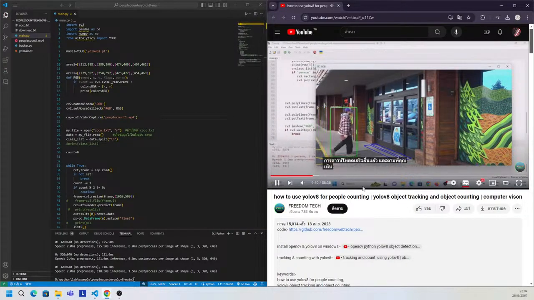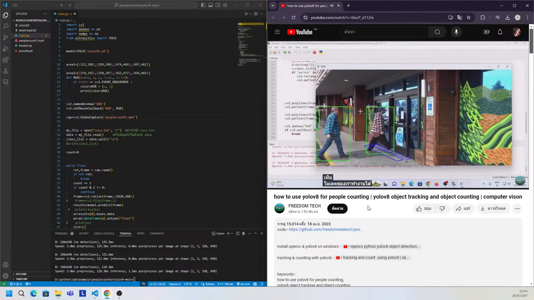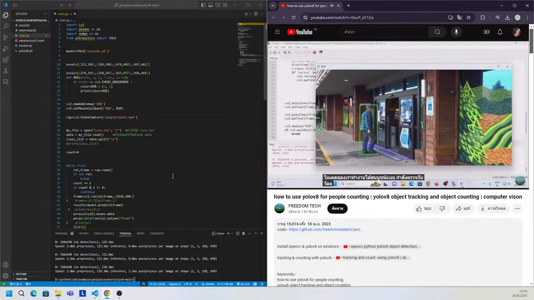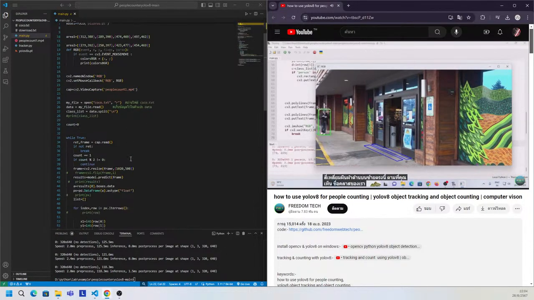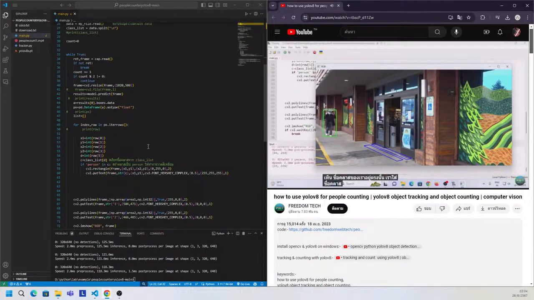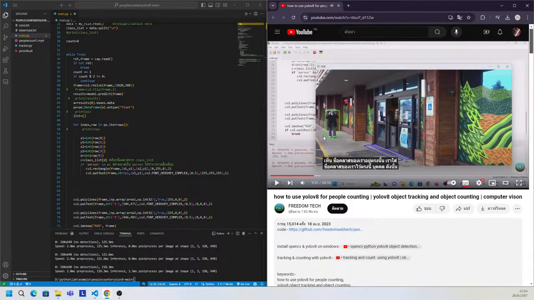As you can see, our model works perfectly. It's detecting our object, which is a person, and the rectangle is at the upside left, here it is. As you can see, our class name is there. We put our class name over here, person.